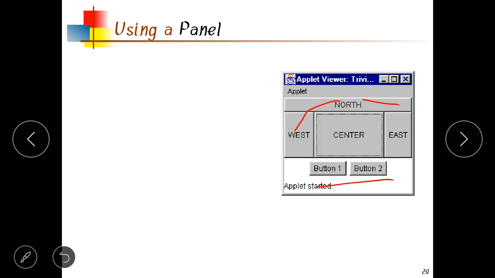We have to first create one class which extends the applet. After that, add the buttons to the directions north, west, east and center. In the south, we have to add 2 more buttons, and those buttons' position must be south. Let us see. Create one panel P. If you do not create a panel and only use the applet, then we can only add 5 components. But if you want to add more components to the panel or more components to the applet, in that case we have to explicitly create a panel.